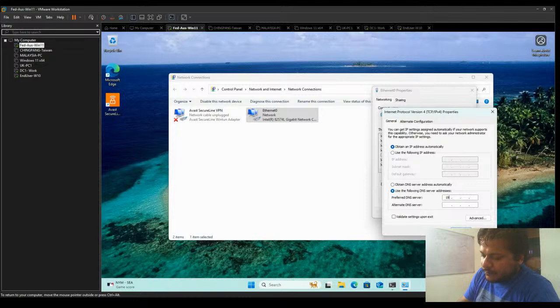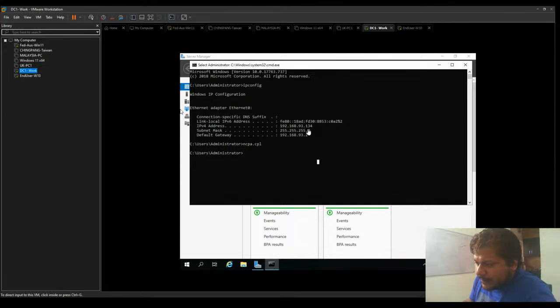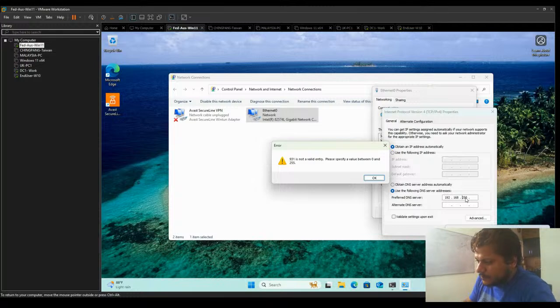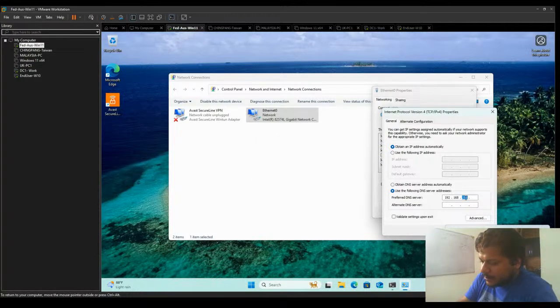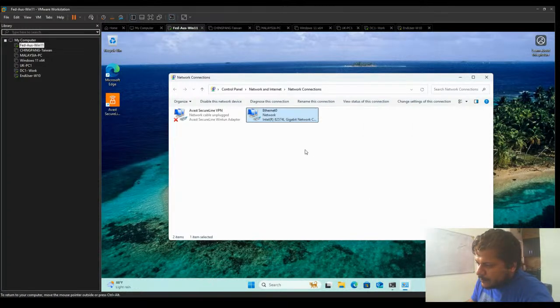Either manually enter that or copy it. 192.168.93.134. Then click OK.